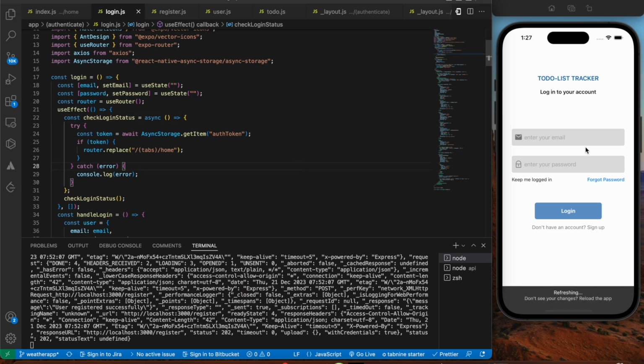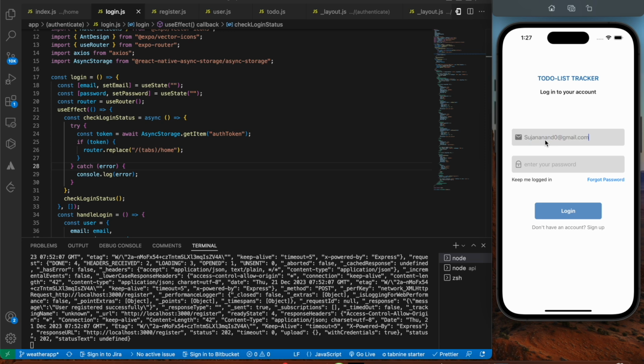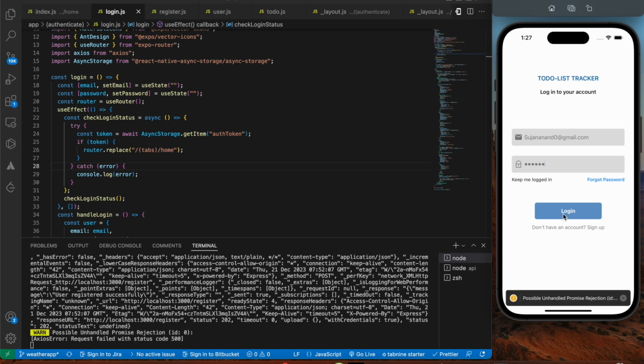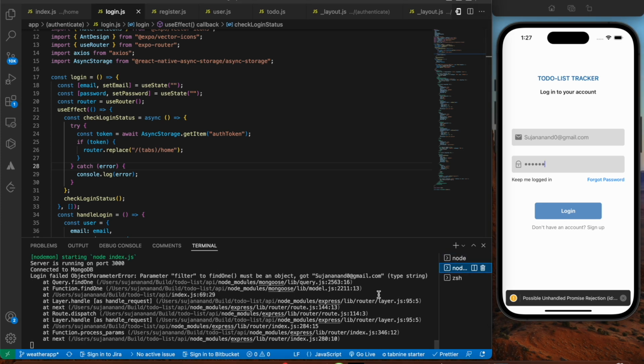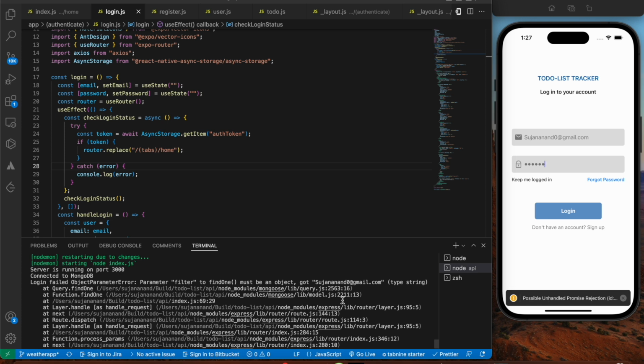So let's save the file and let's try to log in. So that's my email and this is my password. Let's log in. Okay, we have an error as you can see. Somewhere over here, findOne must be an object. Okay, login failed, object parameter error.